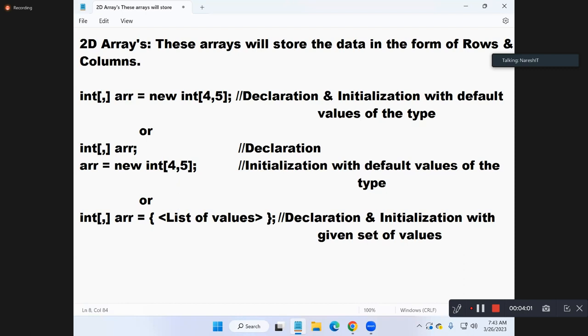What's it? Declaration and initialization with default values. Second option, declaration and initialization separated. Third option, declaration and initialization with a given set of values. All 3 things we learned in the last class are going to be the same now also. Only thing is, to tell the array is a two-dimensional array, the square brace should have a comma here. And here you're required to tell the number of rows and number of columns. Yesterday we told only the column size, but today row size and column size.